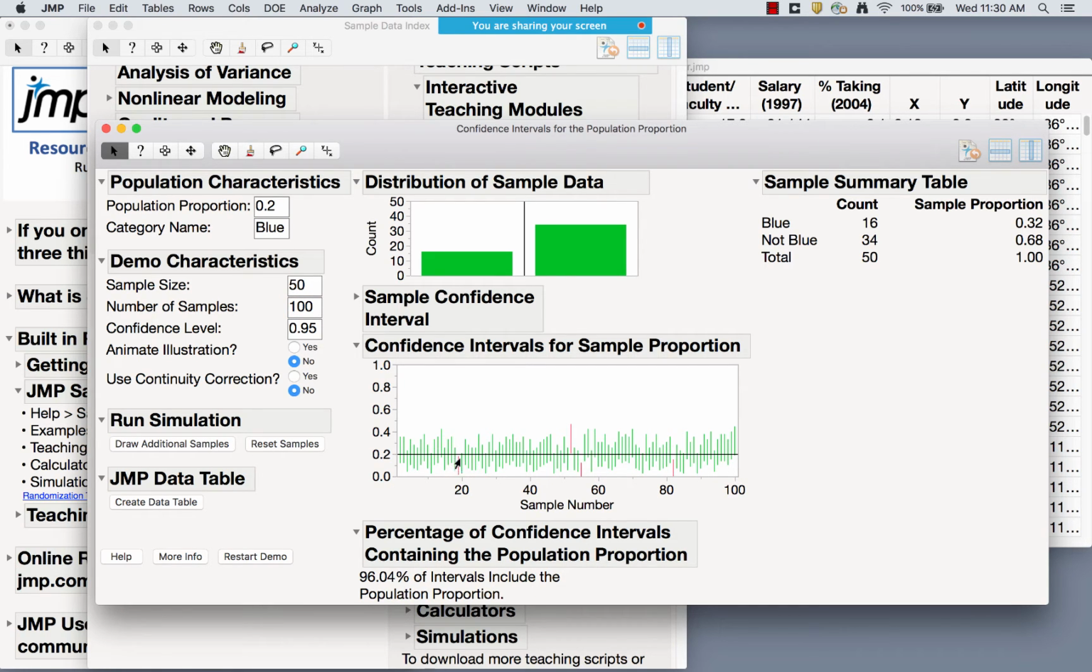Now I can see that when I have a confidence interval that didn't contain the true population proportion, it turns red. So it's easy for me to see that most of the time, if I'm doing 95% confidence intervals, it should be about 95% of the time that I see these little green lines crossing that 0.2, and about 5% of the time I should see little red lines that are confidence intervals that don't happen to include the population proportion. And so this is illustrating the true meaning of a confidence interval.